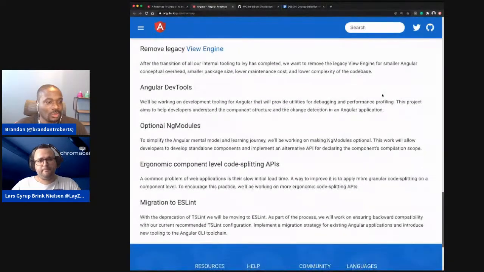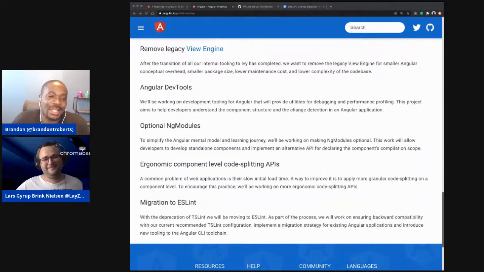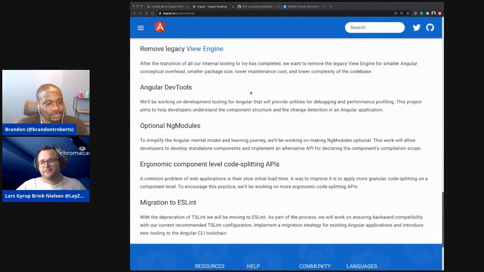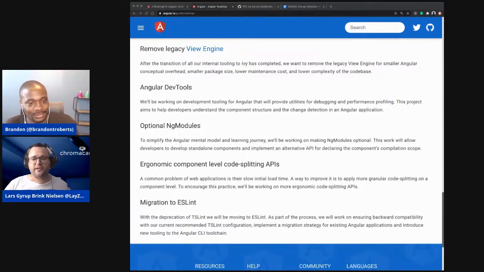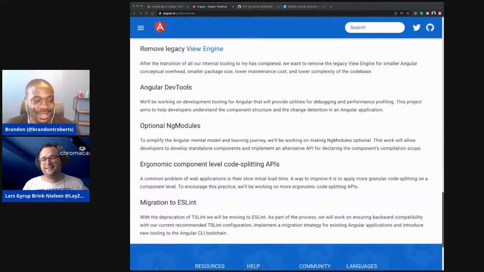So next one is remove legacy View Engine. We consider it cleanup. Well, it's not minor cleanup, but at some point, View Engine will be deprecated long enough that they will remove it so that you have to upgrade to Ivy to be able to continue upgrading Angular. So the original plan was to release Ivy with no opt-out option. So basically, Ivy's here, View Engine is gone. But it didn't go that way.